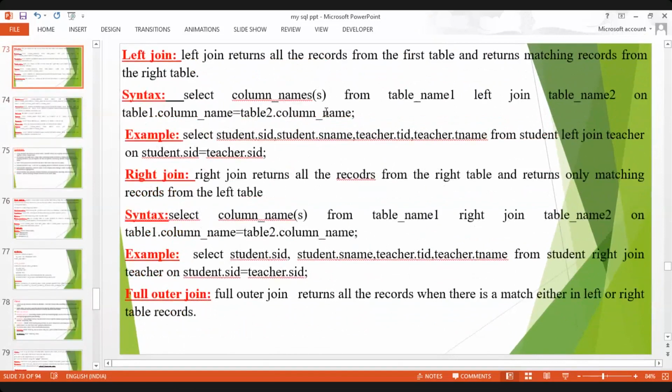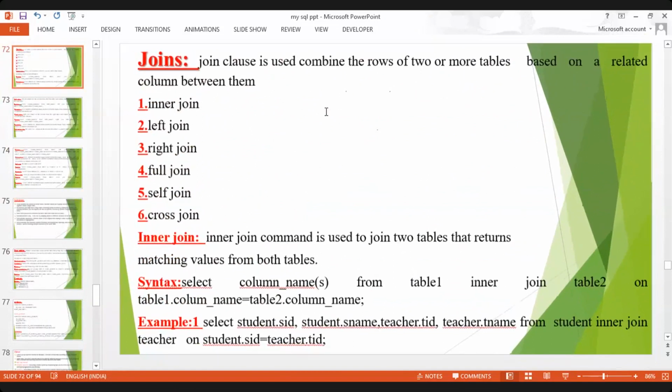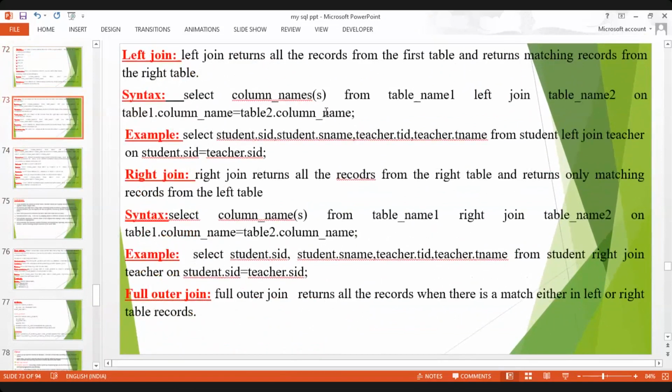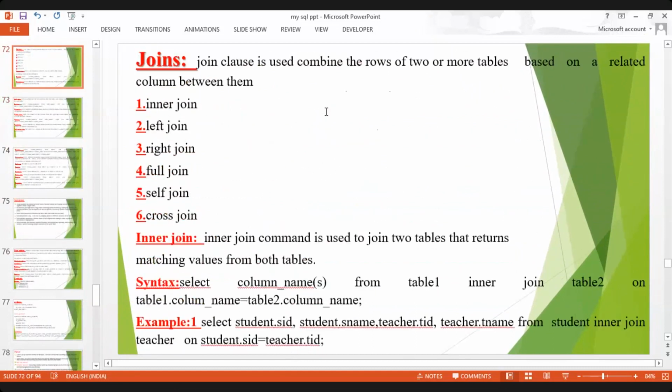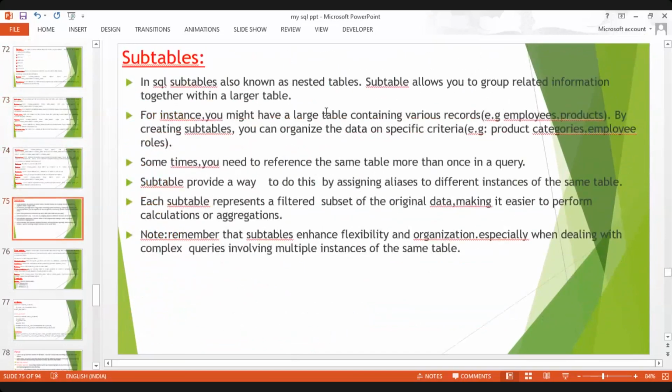So, shall we start the class? In previous classes, we have discussed joins and subtables. So, what is a join? A join clause is used to combine rows of two or more tables based on a related column. So, what is a subtable? Subtables are also known as nested tables.